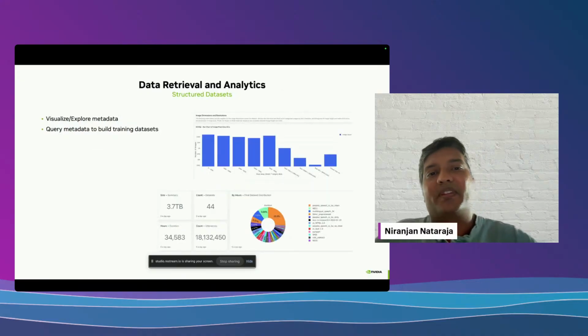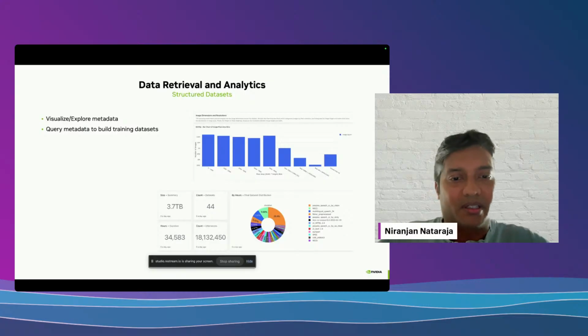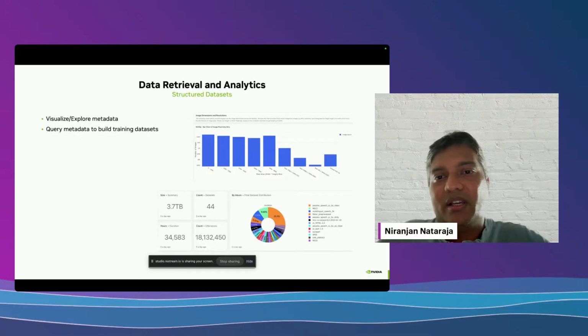So now that we have the gold tables, what do we do with it, right? So this is where retrieval and analytics come into the picture. So we have created dashboards. Users build these dashboards to see what's going on inside the unstructured data sets. And now they can decide, okay, so today we want to train models from English to Spanish or vice versa. So how do we write a query to pull all the relevant files needed to build the training data sets? And this is the retrieval part.